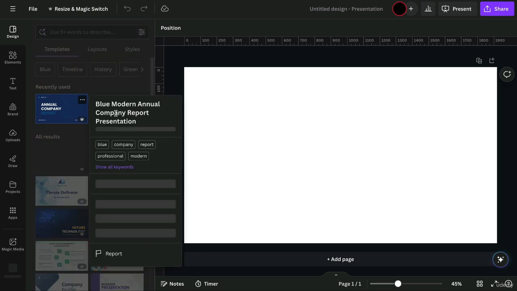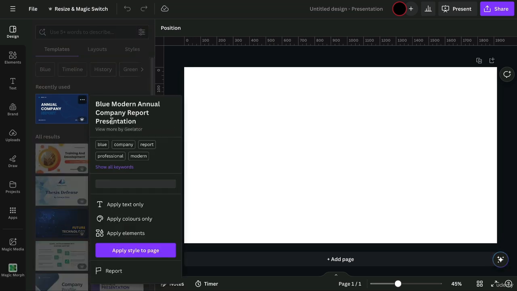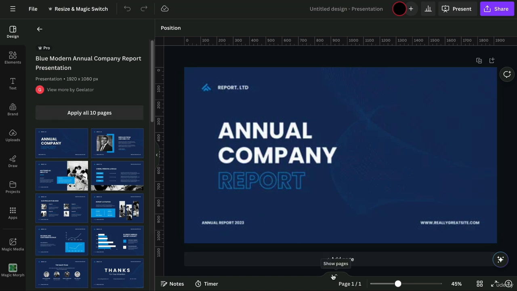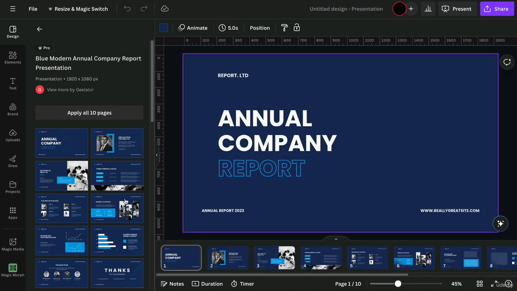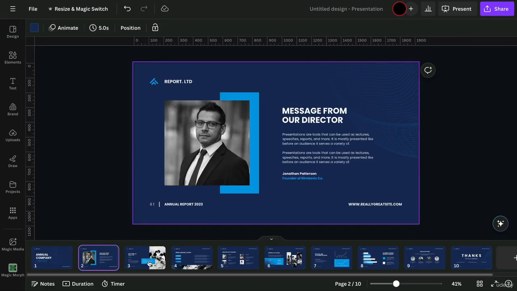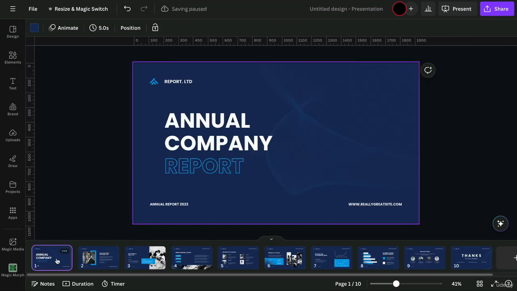For this example, I will select the annual company report template. While the template is visually appealing and well organized, you will notice that it lacks animation and transitions between pages. It's time to change that.